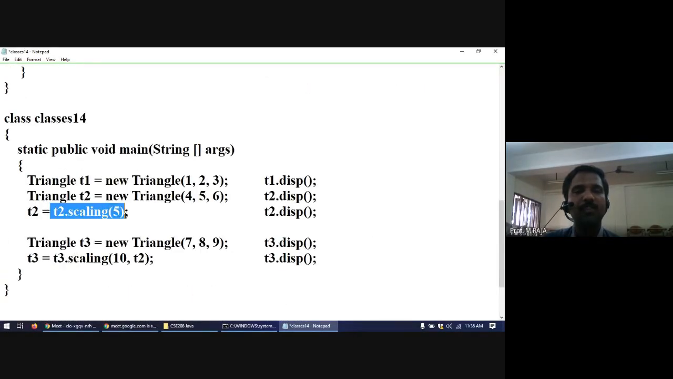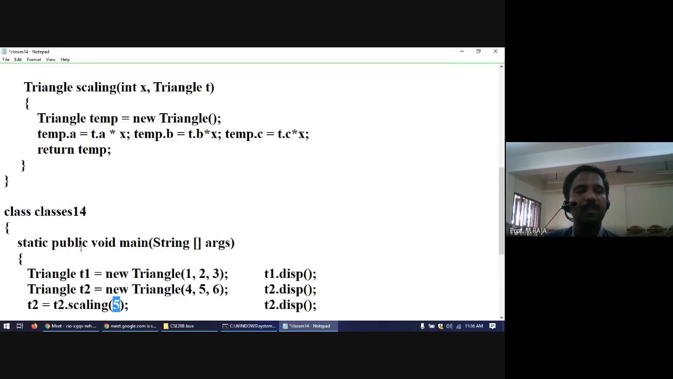T2 is equal to T2.scaling of 5. What is T2? T2 is the invoking object. Scaling is the method and 5 is the actual parameter. So in that stage, what will happen is that the invoking object is T2.